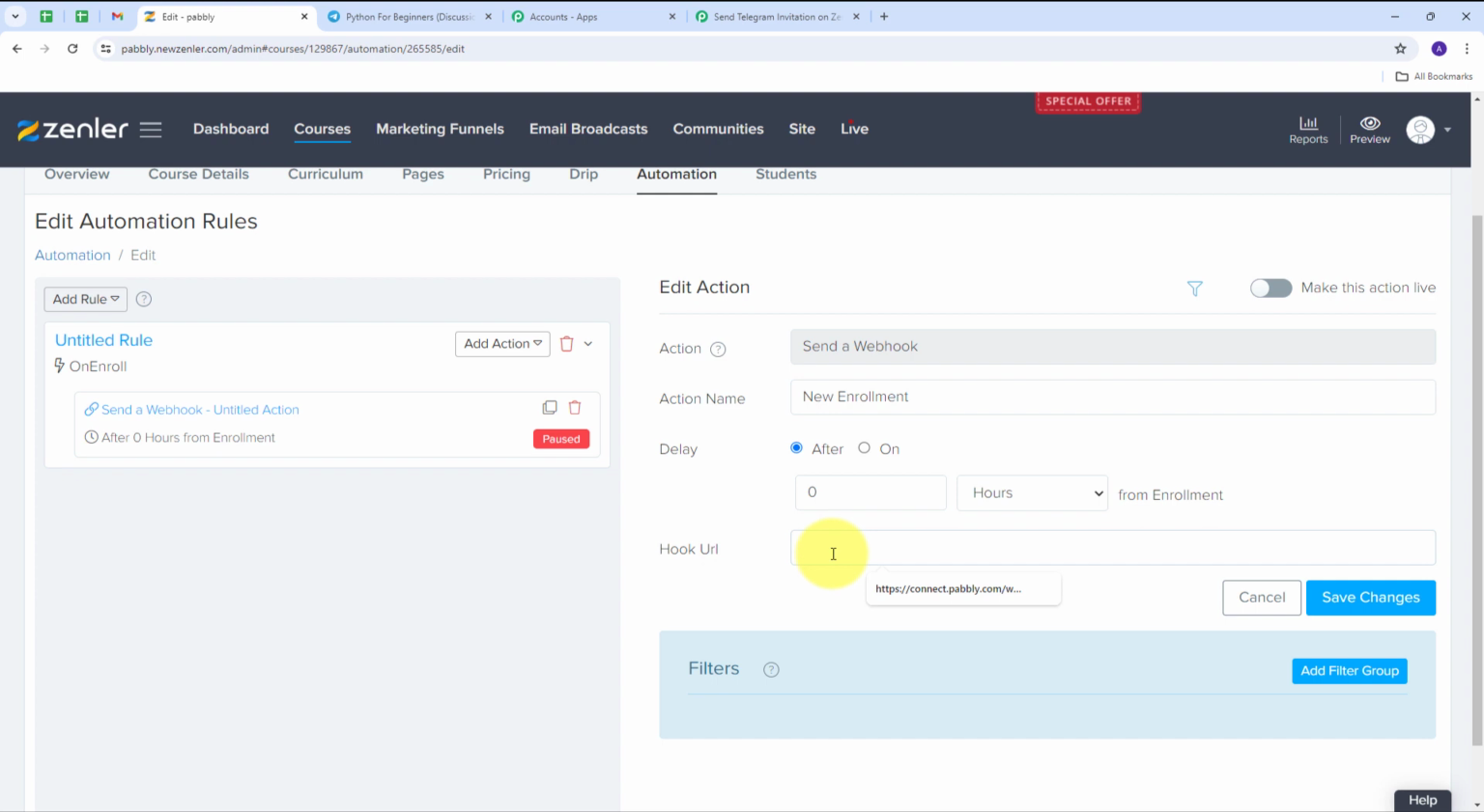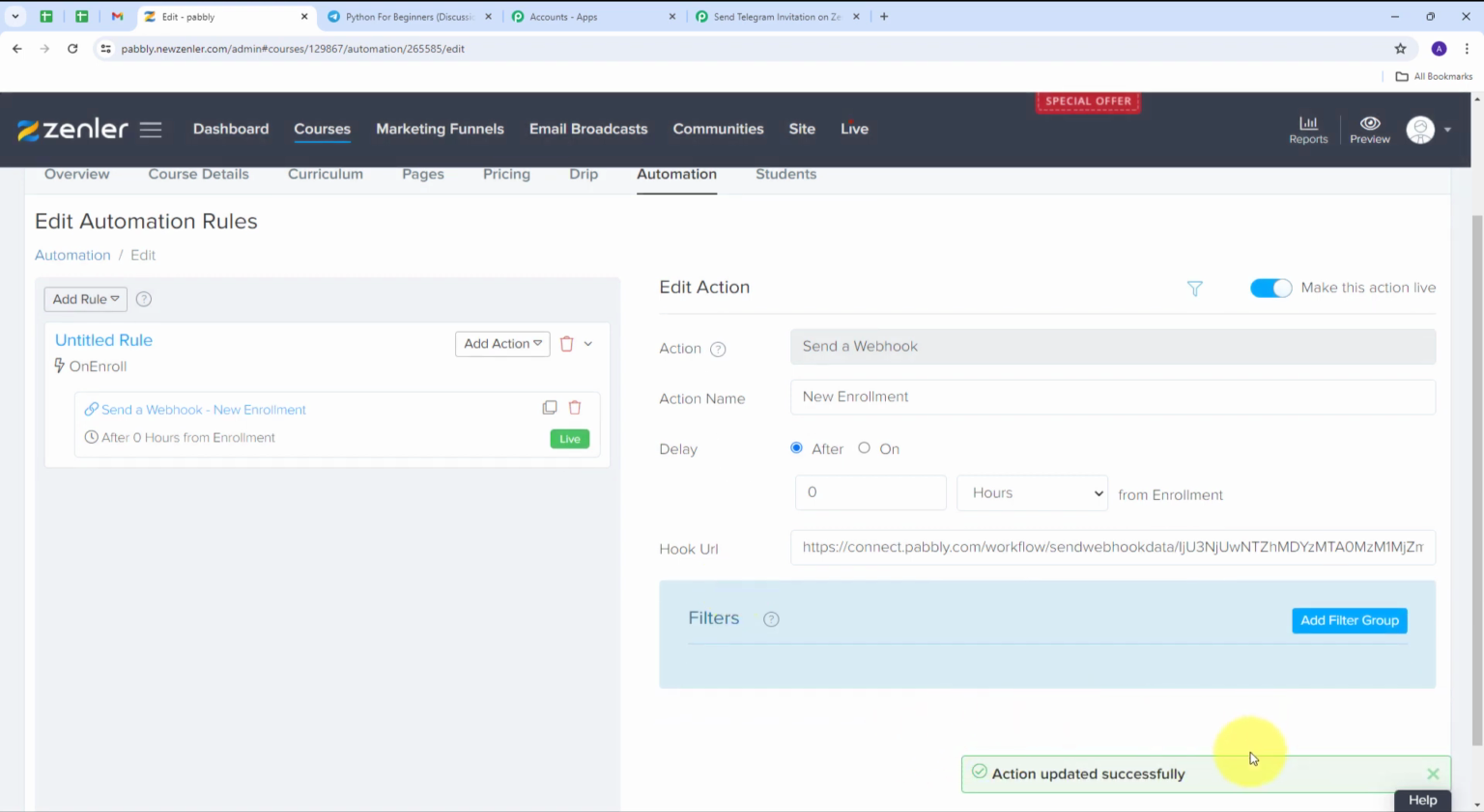So here in this tab, I'm going to paste my webhook URL that I have copied from Pabbly Connect. So I'm going to paste that here. And now I need to click on save changes. I'm going to click on yes. And here I've successfully added my webhook, and I have updated my action.